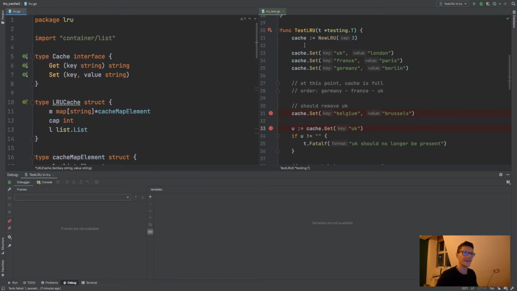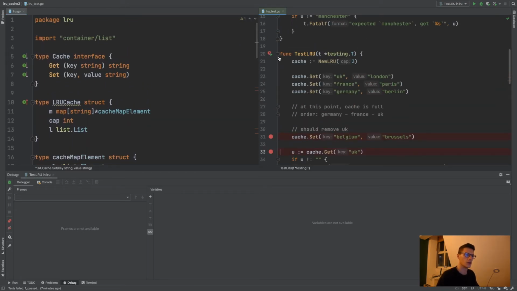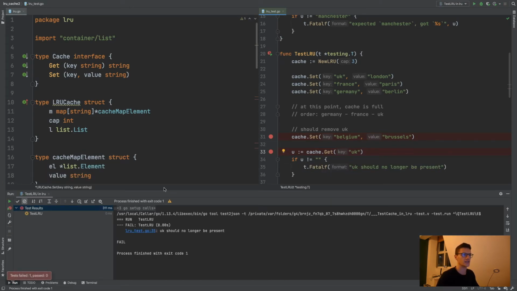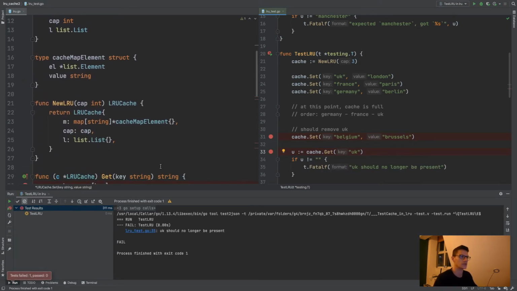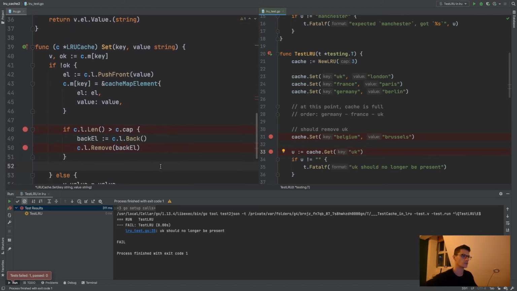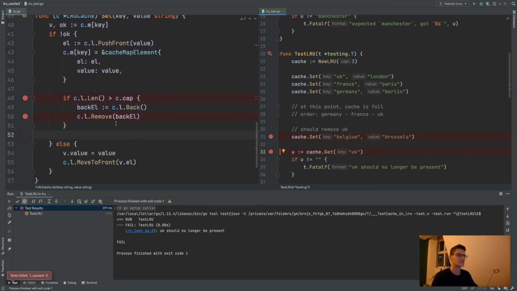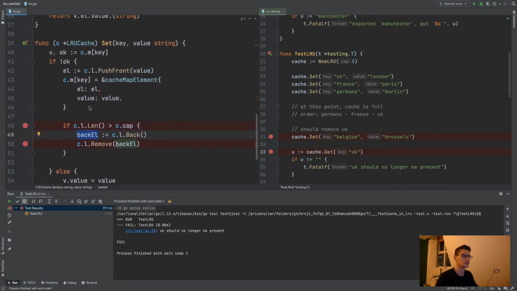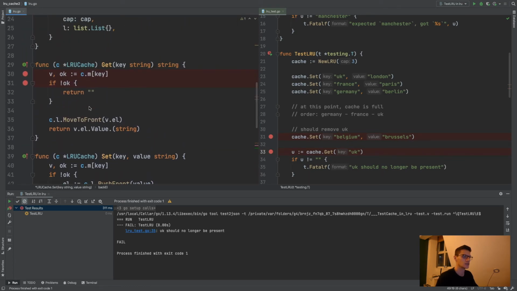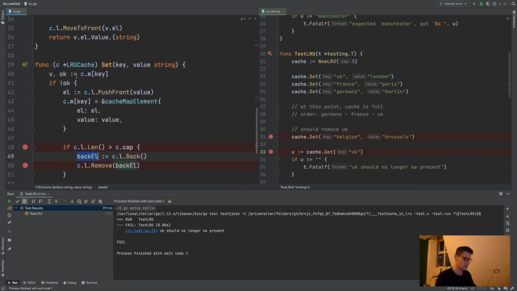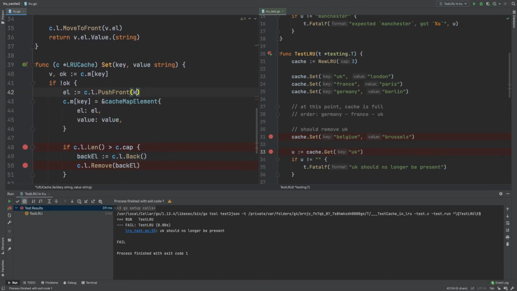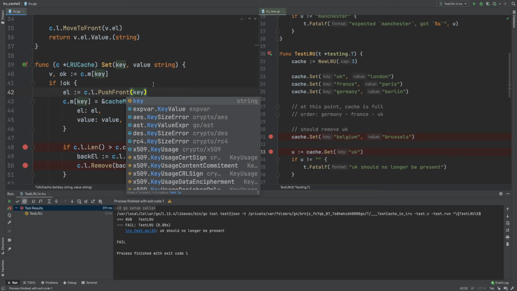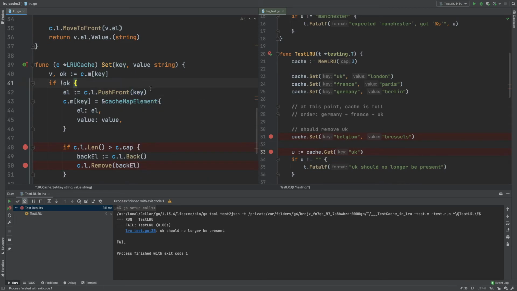But when we run this, we still get this problem that the UK is still present, right? And this is back to the problem we had, but now we can solve it. Where we're trying to remove it now, we get this element, and when I set the element, let me see. So when we first set this element, we don't want to set the value anymore, we want to set the key. So now the key is present on the element.